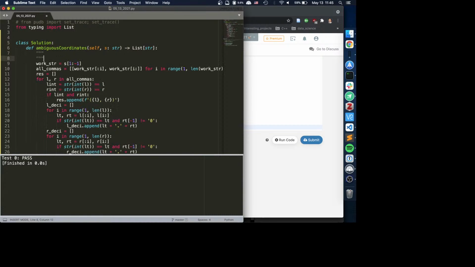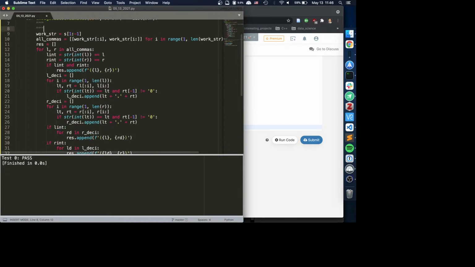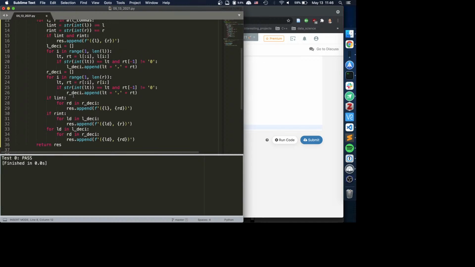All right, so that's the trick. Split always use integer. Integer is the only one that's reliable. And then we do the left and the right, and then we append them. That's pretty straightforward.